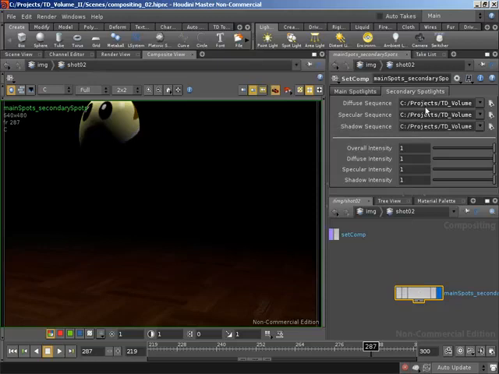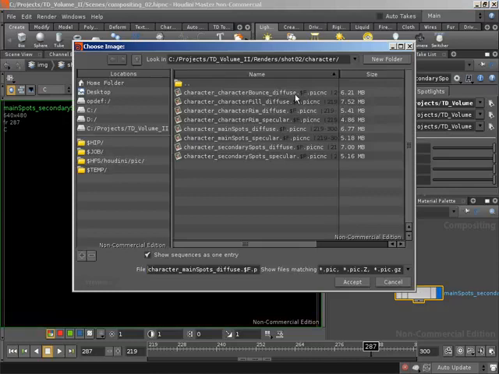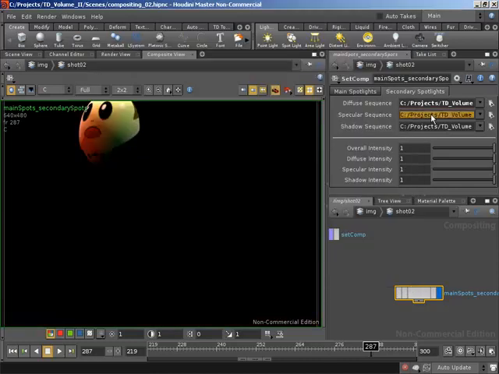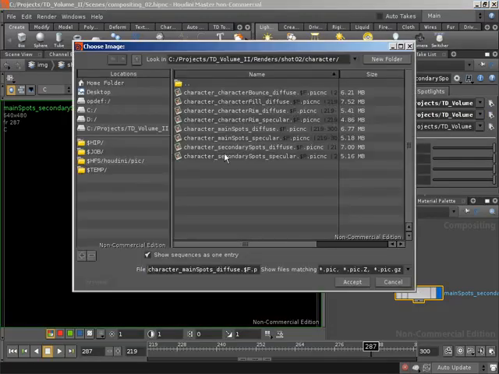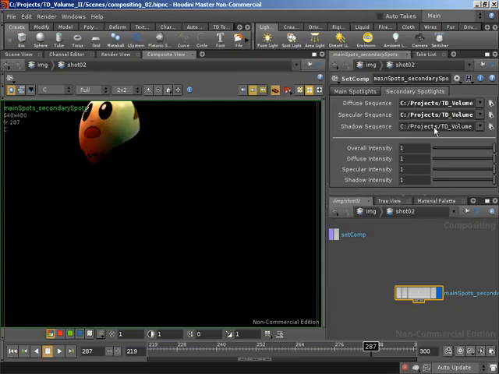So over to secondary spotlights, I'm going to paste again into the diffuse sequence so that we come up in our shot 2 character folder. I'm going to get secondary spots diffuse. And again for the secondary spots specular sequence, I'm going to paste, bring up our browser and grab secondary spots specular. And our shadow sequence is going to be identical to the one we already had in there. So again, Alt-Shift-R to clear out our cache.